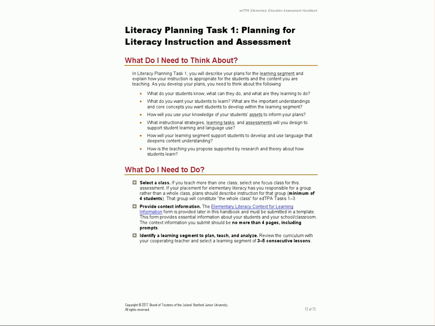Each one of the tasks is organized this way. There are 4 parts. The first 2 parts are: what do I need to think about, and what do I need to do? So let's focus on the what do I need to think about first. In Literacy Planning Task 1, you will describe your plans for the learning segment and explain how your instruction is appropriate for the students and the content you are teaching. As you develop your plans, you need to think about the following.